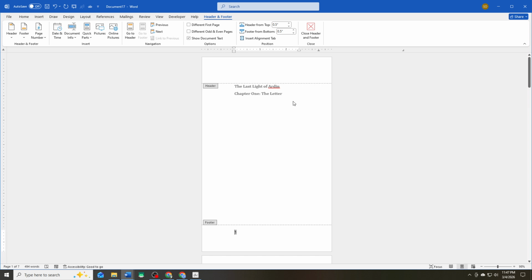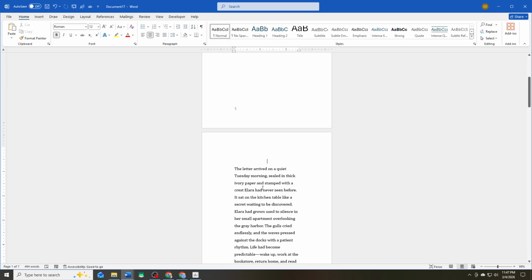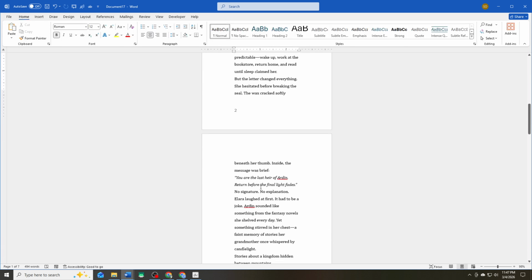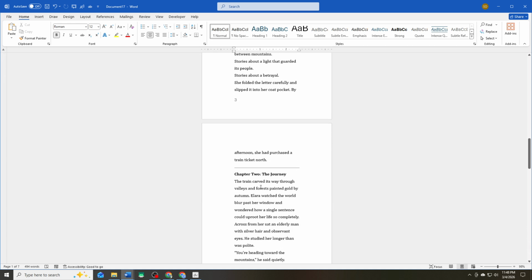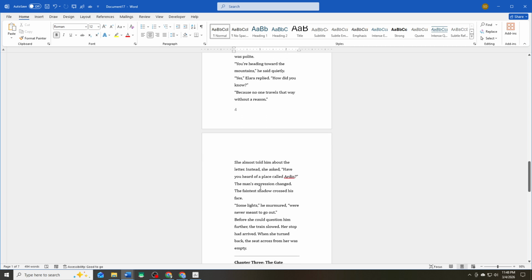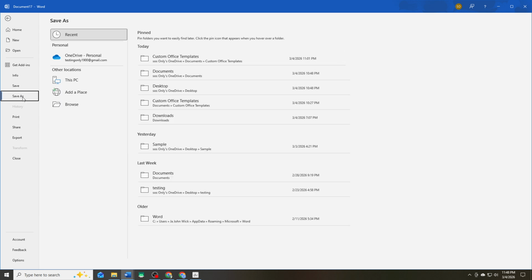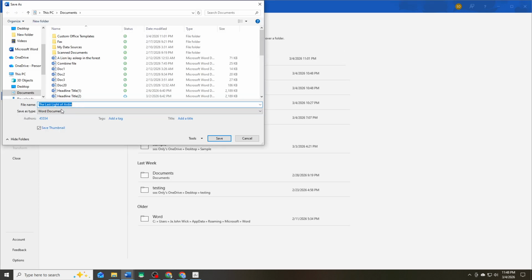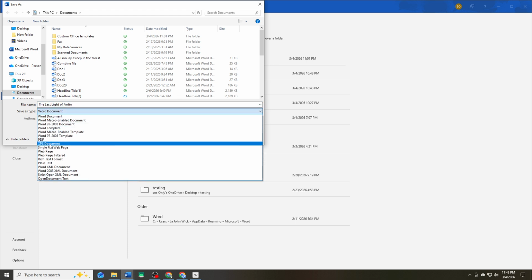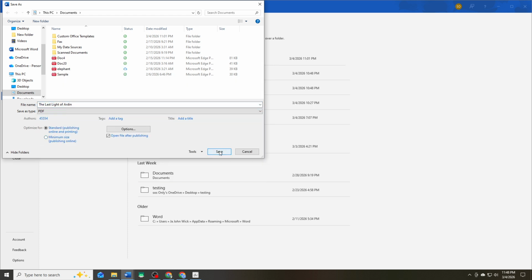Finally, review your manuscript carefully. Check spacing, margins, alignment, and consistency throughout the document. Save your file both as a Word document and export it as a PDF if required by your publishing platform. Formatting your novel correctly in Microsoft Word ensures your book meets professional standards and is ready for self-publishing success.